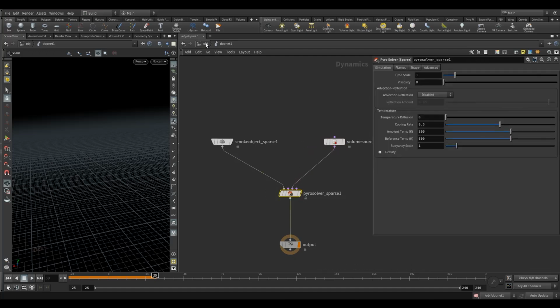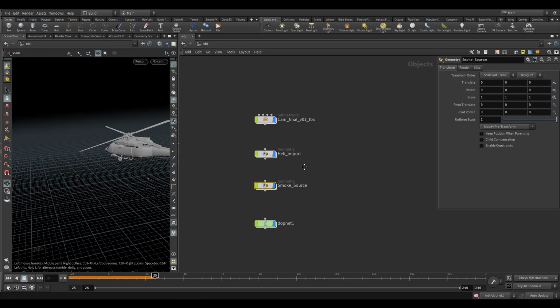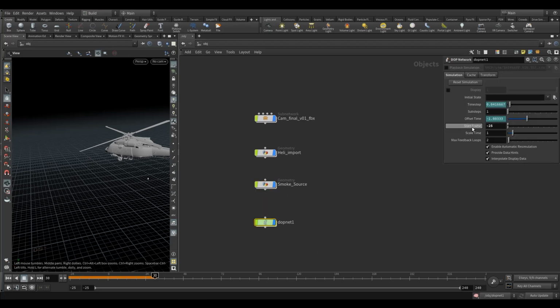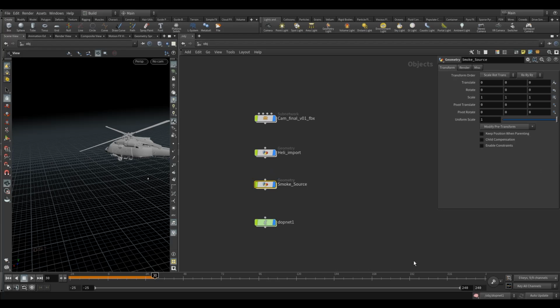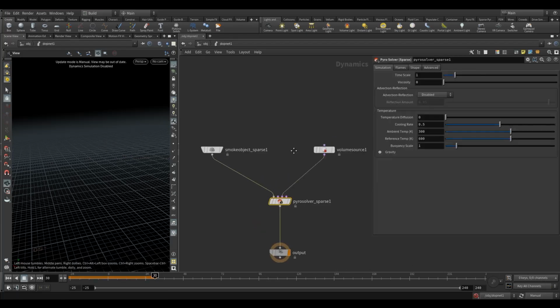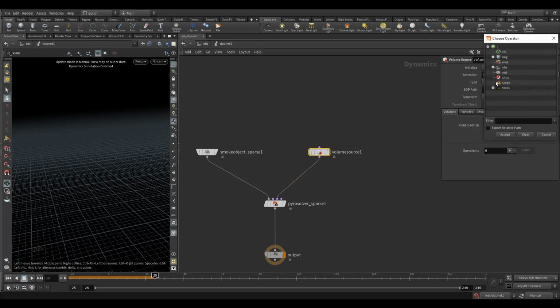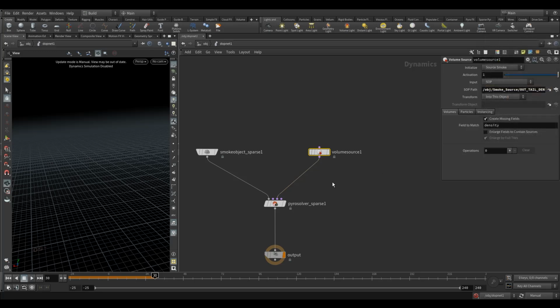So just before I forget, let's make sure that we go to the dot network, and the start frame is already set to -25, which is great. Let's turn that off at the moment just to make sure that we're not going to be simulating yet. And let's go ahead and find that source. So it was in here, smoke source, out tail density.